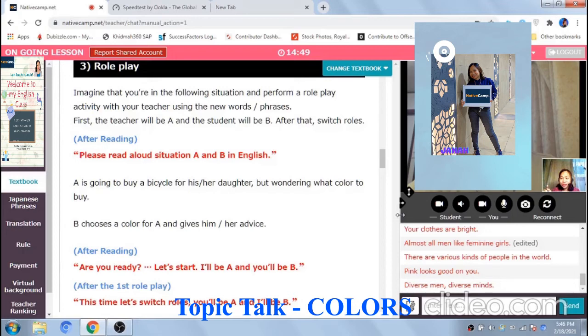I have a problem. What problem? It's the seventh birthday of my daughter, and I'm wondering what color to buy. Do you know? I think that gray is the best color because dirty colors don't stand out on gray.